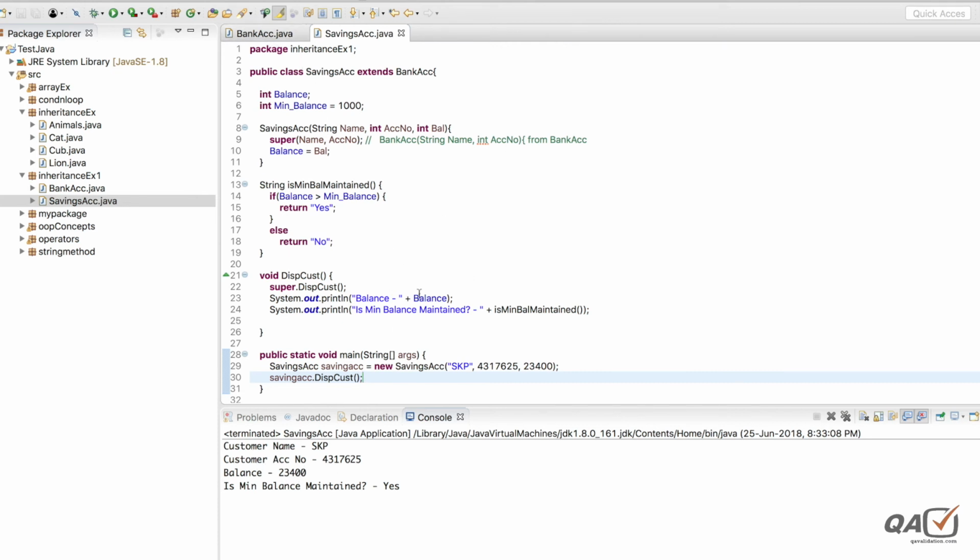It is not going to the bank account. Here I have utilized the customer name and customer account number to fetch that from the parent class only, because whatever the account. Let's say you have a savings account, a current account for business purposes, and a credit card, this customer name and account number will be the same. So why should I write the same logic again? I can use the parent class for that. Balance is this one, and is minimum balance maintained. It is yes or no, and because this is greater than 1000, it is saying yes.